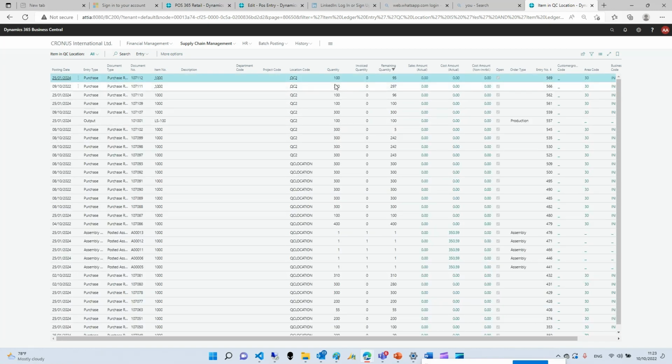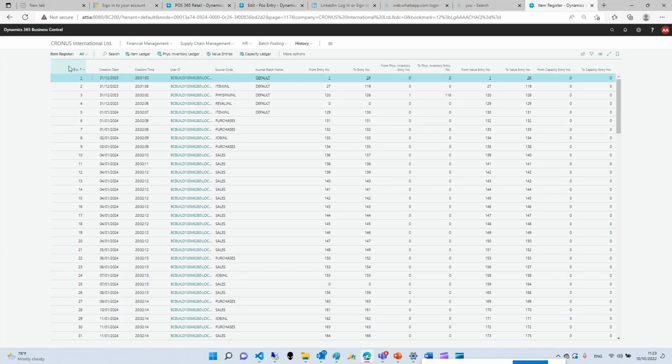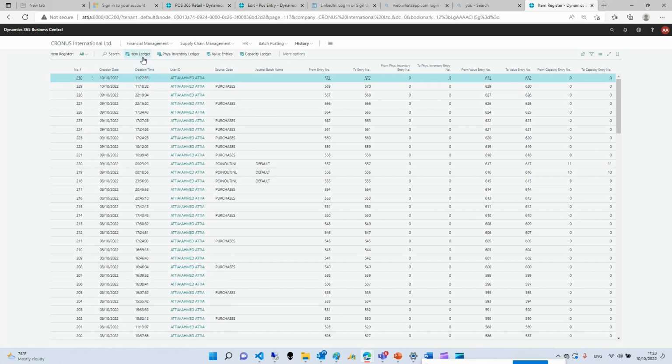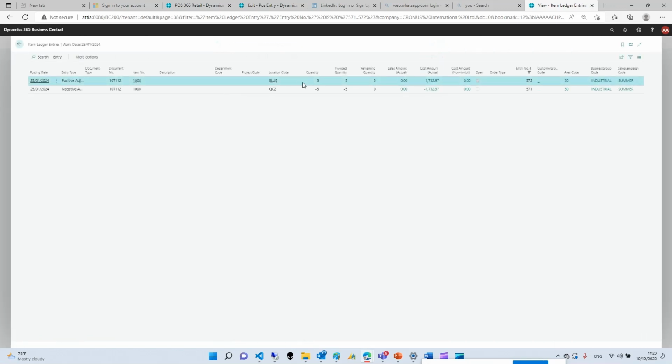If I go now to items in QC, you'll be able to see here the 100 and the 95, because I have moved 5 pieces to the original location. Actually, if I go to history, register, item register, and see the last item journal that has been done, this one, item ledger, here 2 entries have been adjusted. It made a positive in the blue, negative in the QC location.